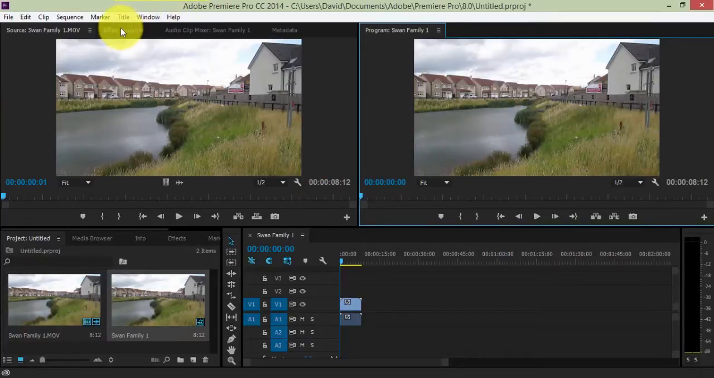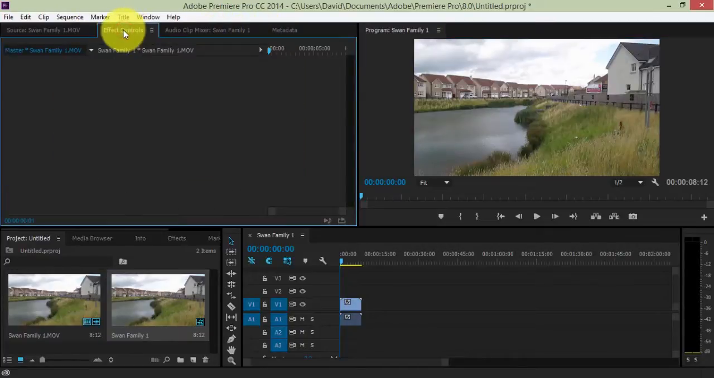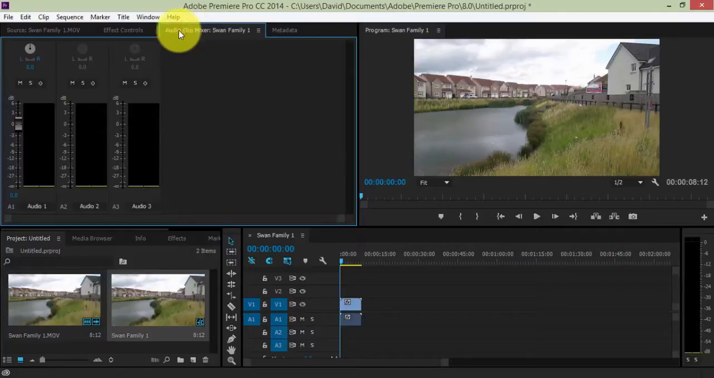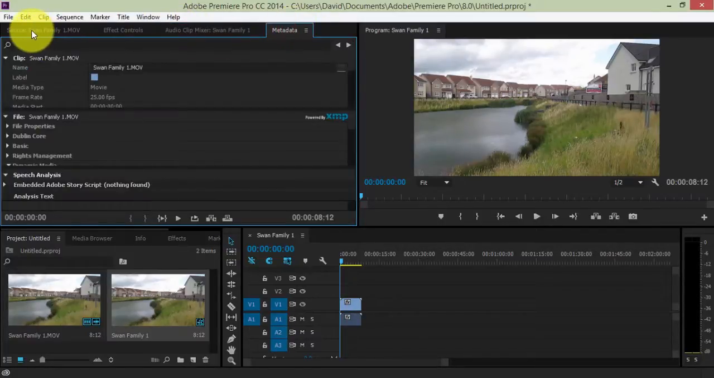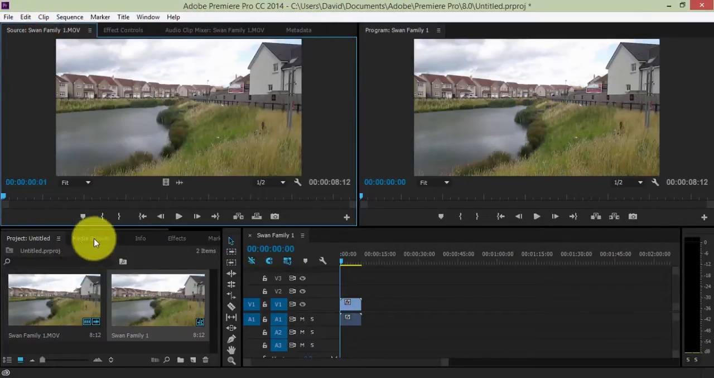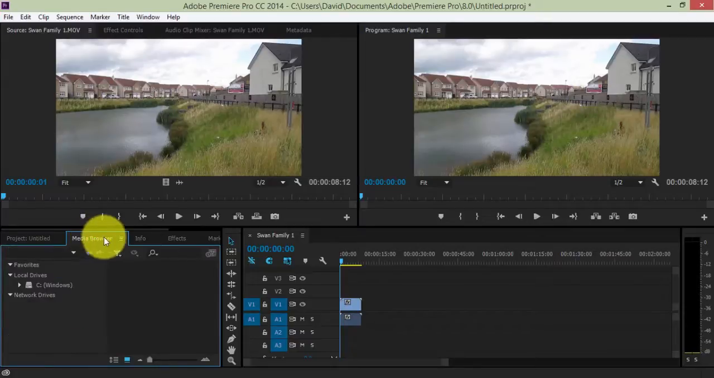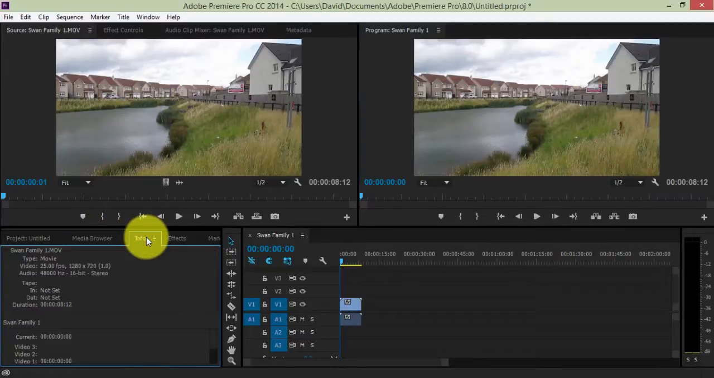I will quickly show you these tabs at the top because this is the one with the most tabs. As you quickly go to these tabs, you've got more options, the metadata at the end. Media browser, if we scroll down here to the other tabs, I apologize for not showing you this.